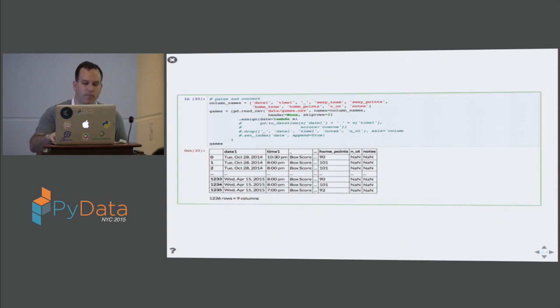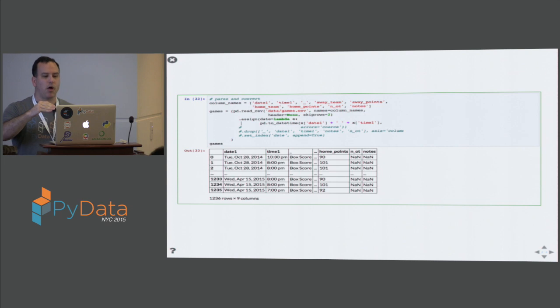I'm using this fairly new method called assign. What this does is, inline in the method chaining, create another column and copy the data for you. This is exactly equivalent to copying the data, assigning a new column, and then returning it. But we can do it in the method chain.